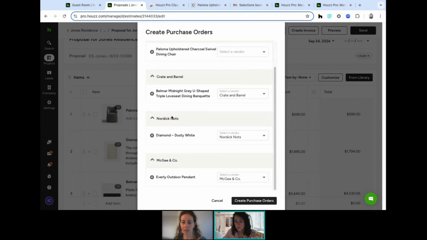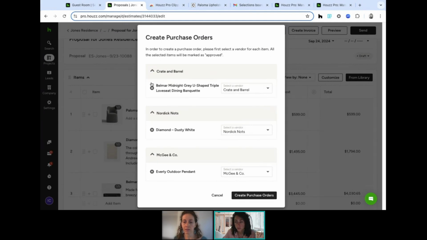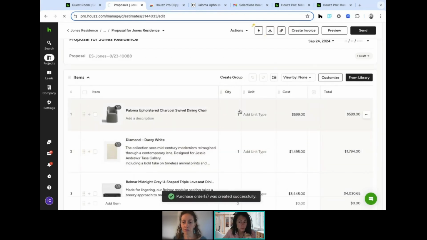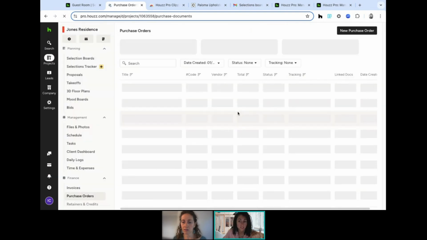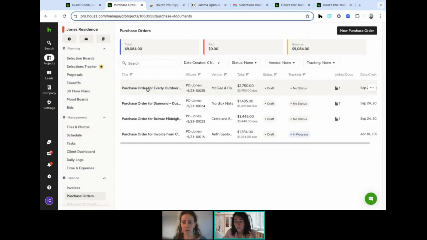Now, what you'll see here is, again, all the items that you have on your proposal. If you don't want to convert one to a purchase order, just exit out. And let's say for these 3 items, I want to create a purchase order. I'll do that. I'll click create. You see it automatically pulled the vendor because it was saved with the item in my library. And now I have my purchase orders.